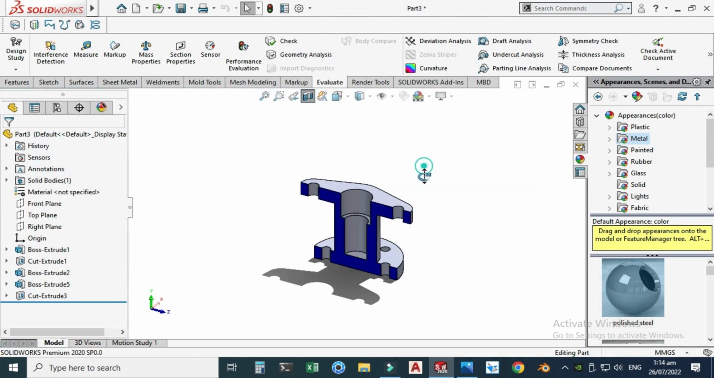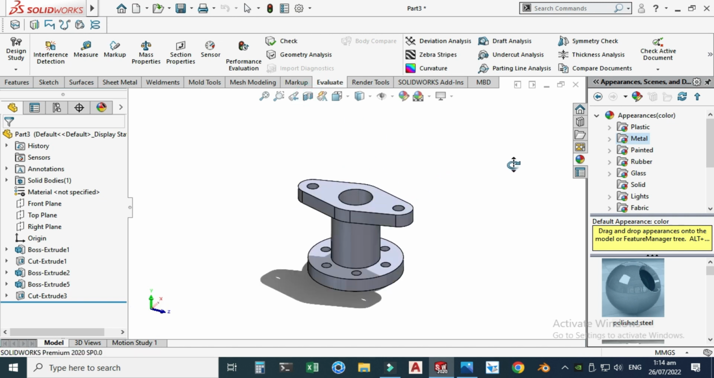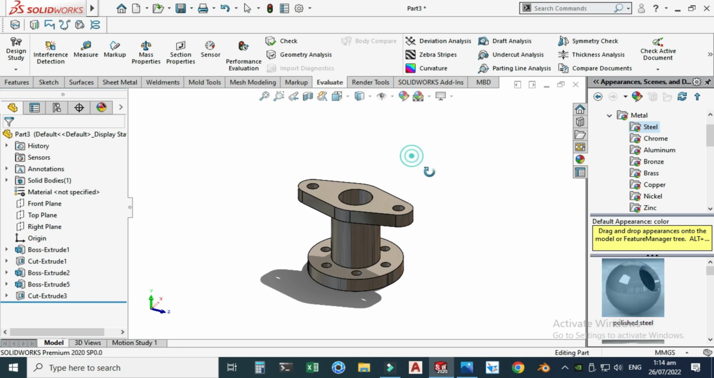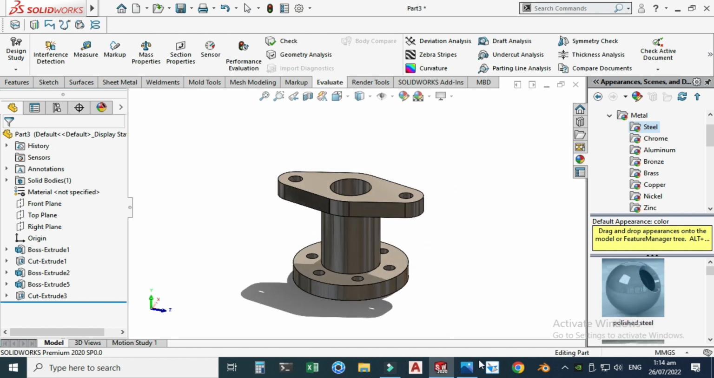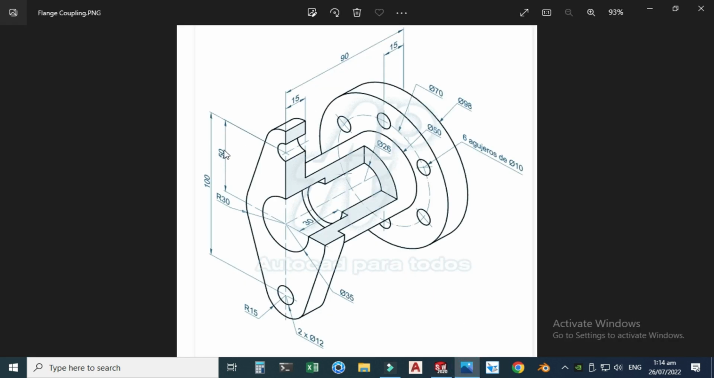So that concludes this tutorial. And let's say I want to apply some appearance. I'll go to a metal, polished steel, and you can see that this appearance is applied to this flange coupling. So that's it for today's tutorial.